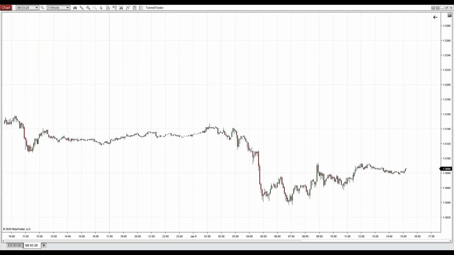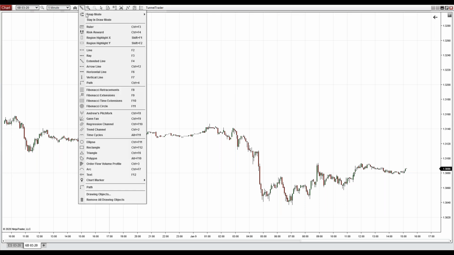Okay, so you open up your charting software, you have NinjaTrader. This will work on any time frame, and you want to put Fibonacci's. So where do you go? Well, towards the top, you're going to see this little pencil, it's called the drawing tool. Left click over the pencil and then find where it says Fibonacci retracement. You can also press F8 for a shortcut, but you're going to see Fibonacci extensions, time extensions, circles. Fibonacci retracement is what you want.